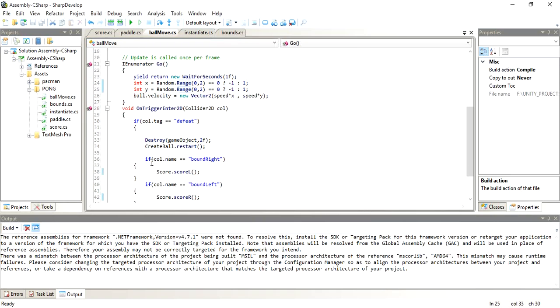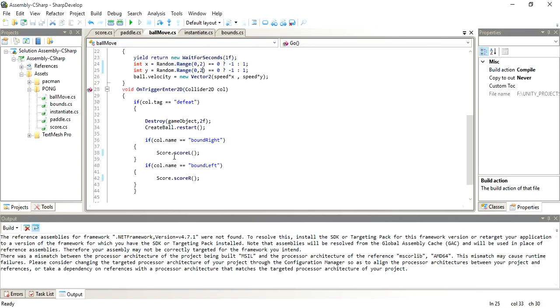We check if the collider's name is BoundRight, or whatever you have named the object in Unity, and if it is, then we want to call the ScoreL function in the Score class, which I showed you. If it isn't, then if it is BoundLeft, we want to call the ScoreR. So if the right boundary is being hit, we want to increase the score on the left, and if the left boundary is being hit, we want to increase the score on the right.